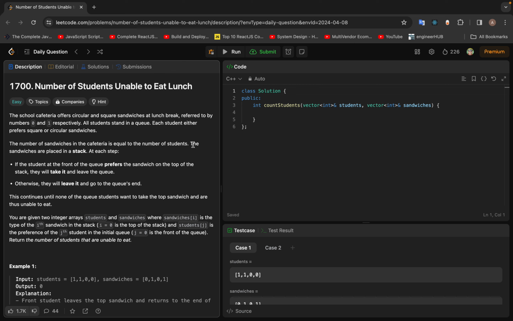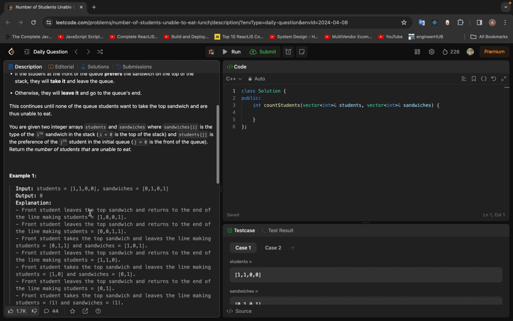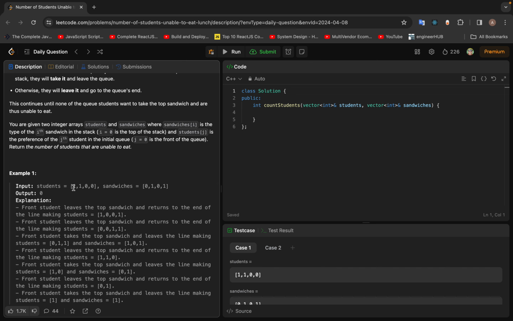The sandwiches are placed in a stack, and at each step, if the student at the front of the queue prefers the sandwich on the top of the stack, they will take it and leave the queue. So if that student prefers the circular sandwich, which is 0, then they will take it and leave the queue. Otherwise, they don't take the current sandwich and move to the end of the queue, right? So I understood.